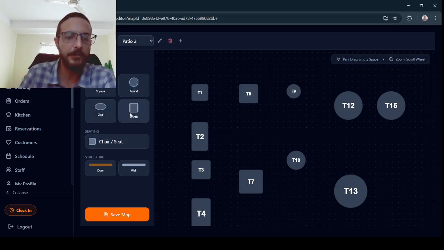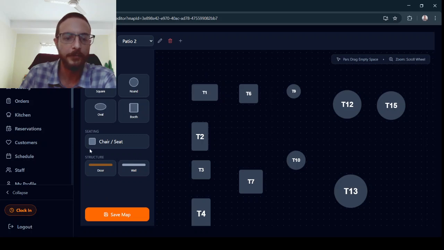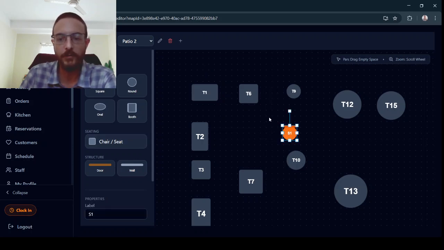So we have different options. We have booths, ovals, round tables, square tables. These are your round tables. These are your square tables. And what you could do here is you can make the table longer. If you have long tables, you can make it wider, etc. We have chairs, so when you add a chair, you could simply add it, drag it. You can make the seat smaller. You could rename the seat.